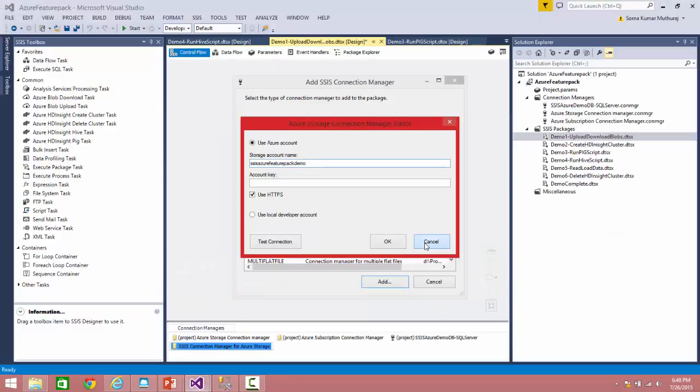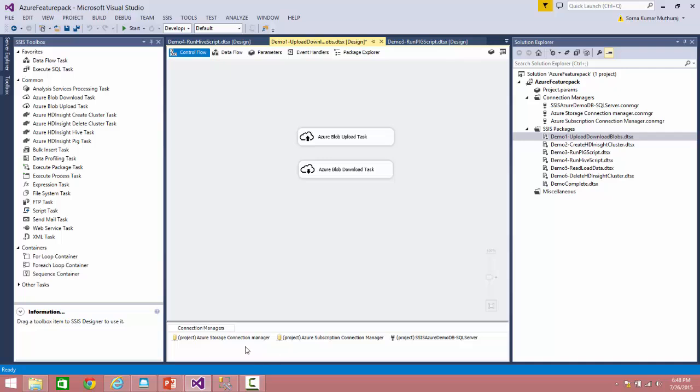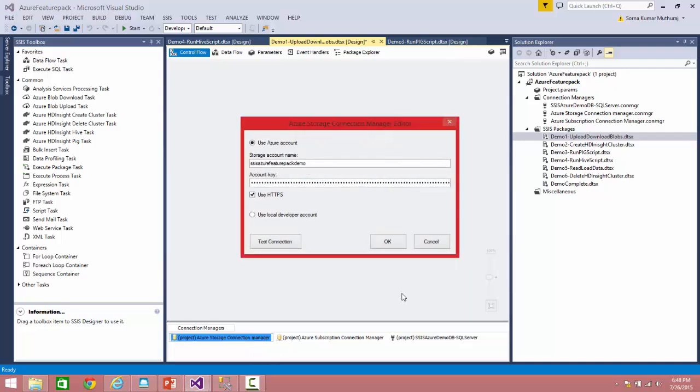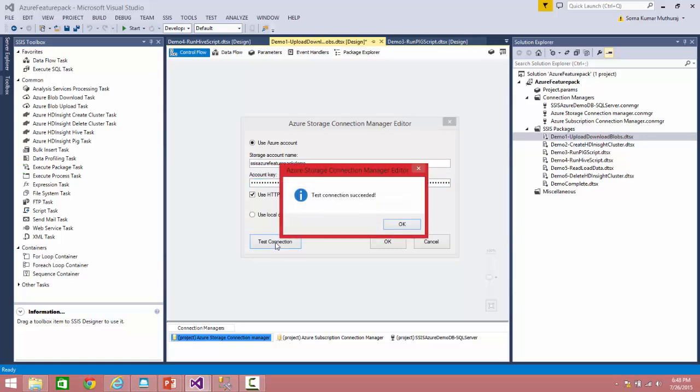So for ease of use, I'll be using the already existing connection manager, which I have set up already for this demo purpose, from where I have got the account name and the account key from the manage keys. Now let us do a test connection. The test connection is succeeded.